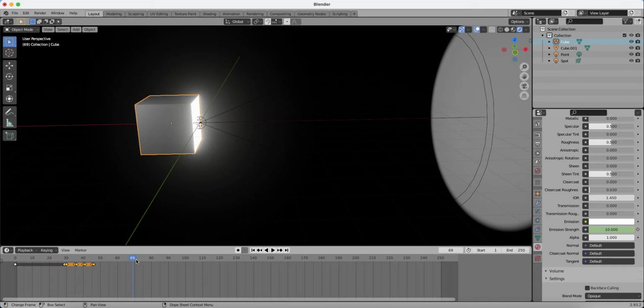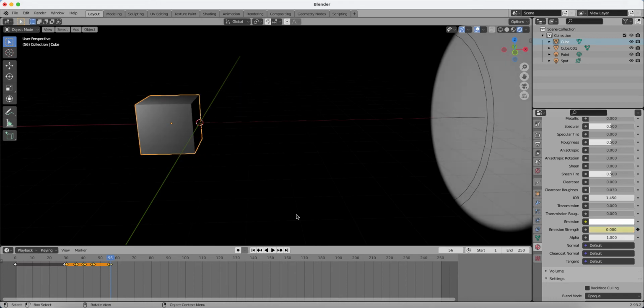All right, so it flickers a little bit. Maybe leave it on a little longer. Let's have it flicker one more time. Keyframe it at 55. Keyframe it again at 56 with zero power. Maybe leave it off for a little bit, turn it back on at 70. And at 71, well, leave it off until 70, and at 71, I turn it back up to 10.